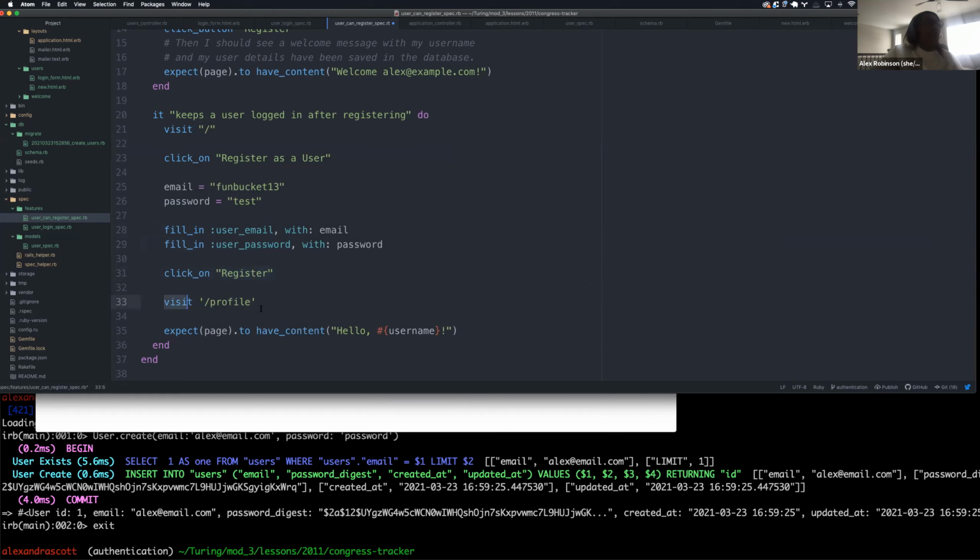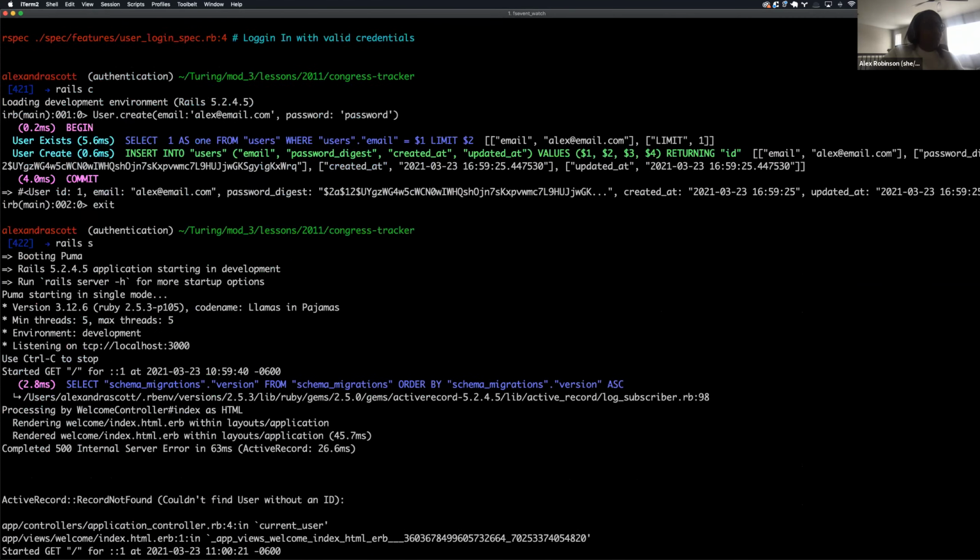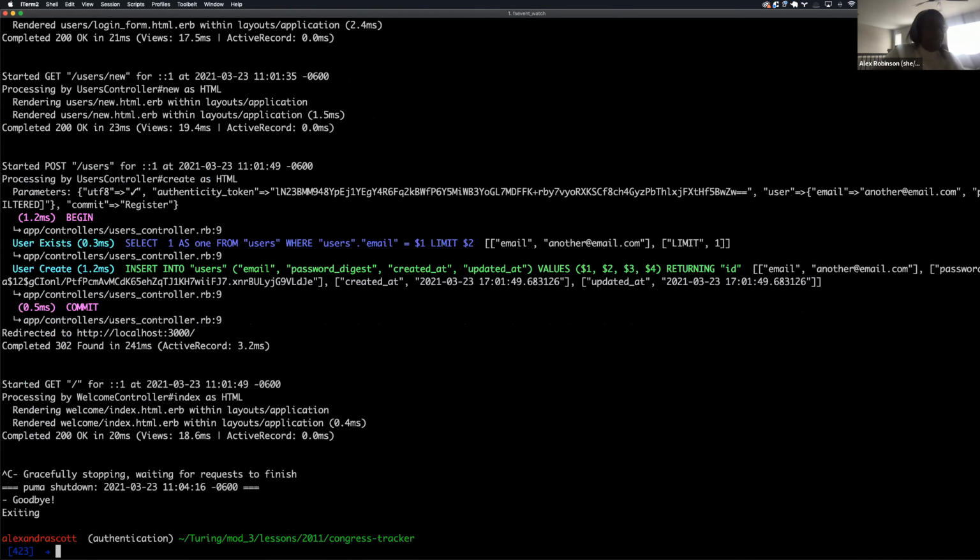Now we're going to go to a profile page at this point, and we're going to expect when we route to that new profile page that we see the information there, and it'll say hello email. Okay. So let's run this test and see if we can make sure our user data persists. I'm running the test starting on line 20 specifically.